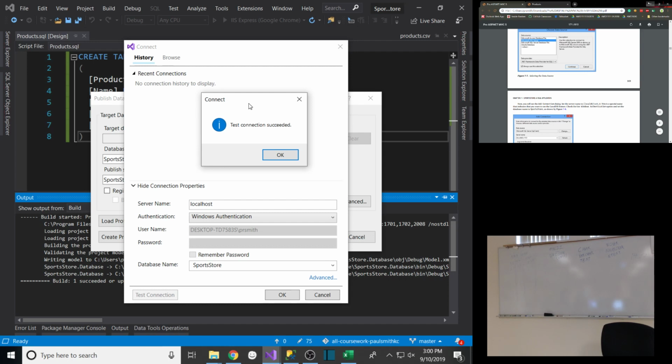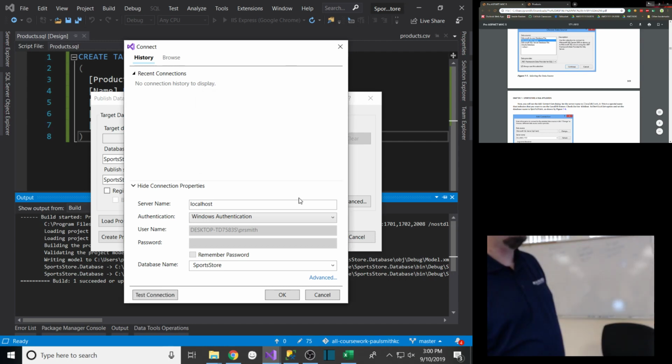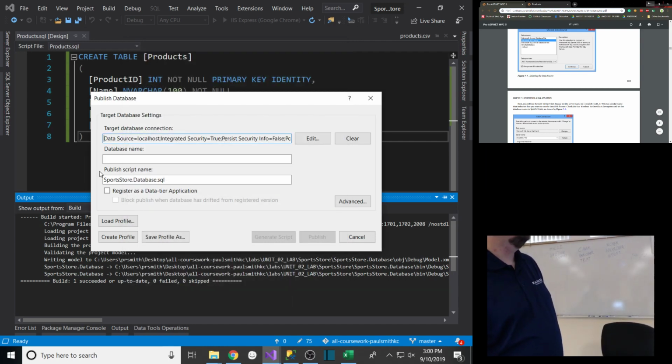so server name needs to be localhost. And then the database name needs to be SportsStore. Hit test connection. You're good. Okay. So I'm going to hit OK on test connection. I'm going to hit OK on this. It will now have put in some information up here. Okay. We'll have put in some information here.